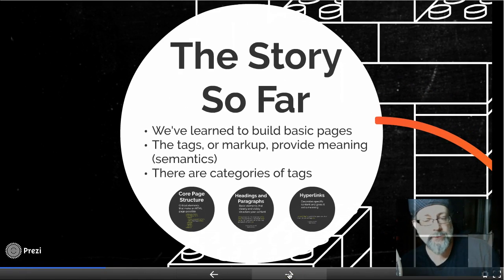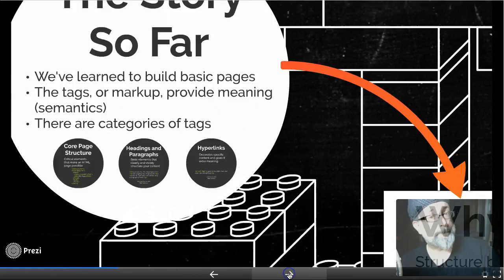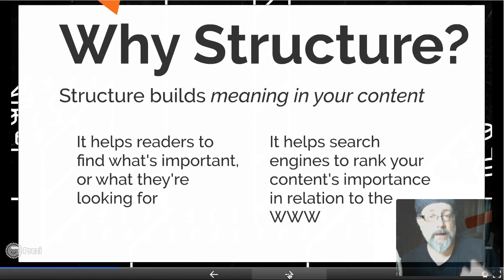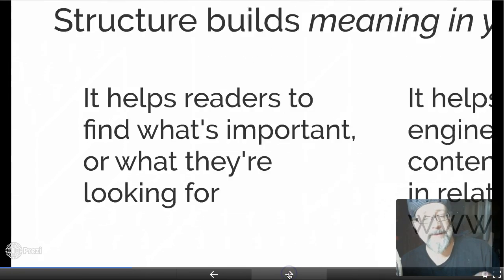Okay, so that's the story so far. Let's move into this week. We're going to talk a little bit about structure. Why talk about structure? Well, in the case of HTML, structure basically builds meaning in your content, meaning that you're not just providing a wall of plain text. You want it to be organized and presented in a way that people can make sense of. There are a couple things to take away from this.